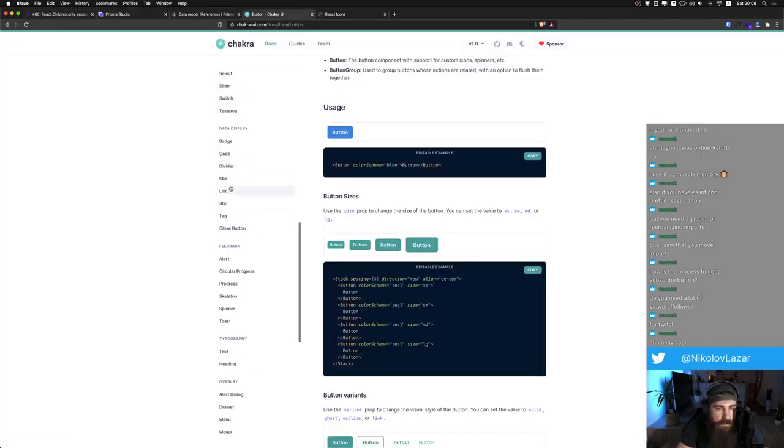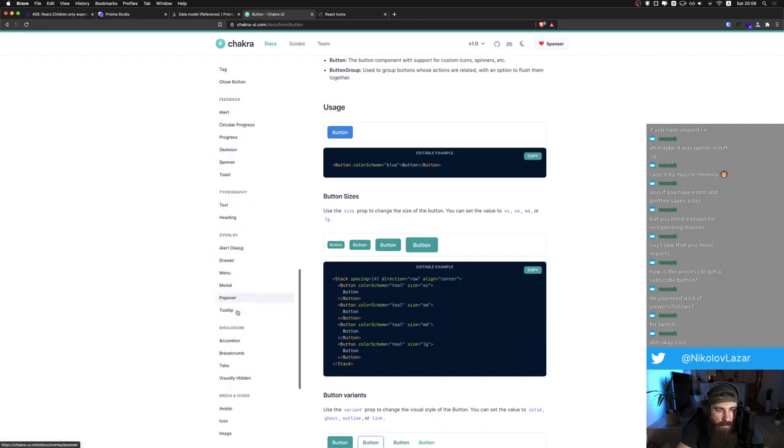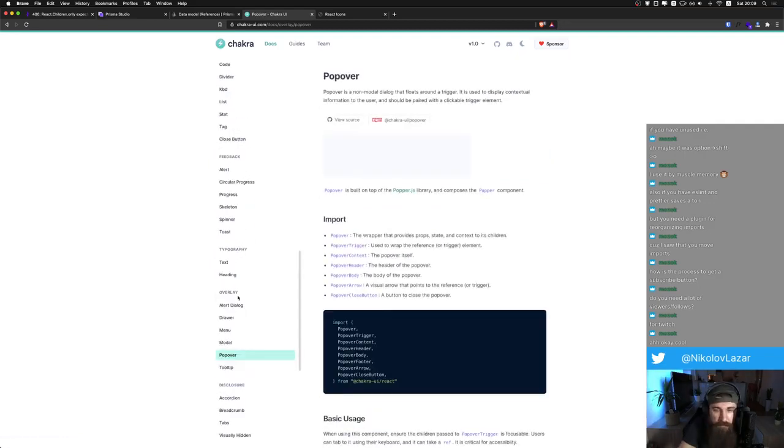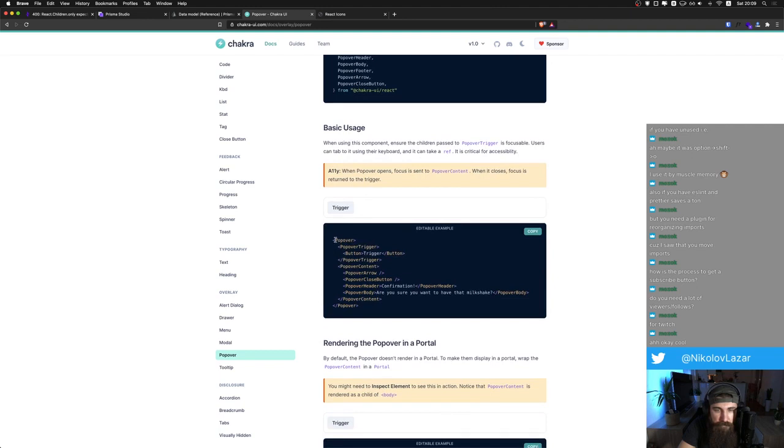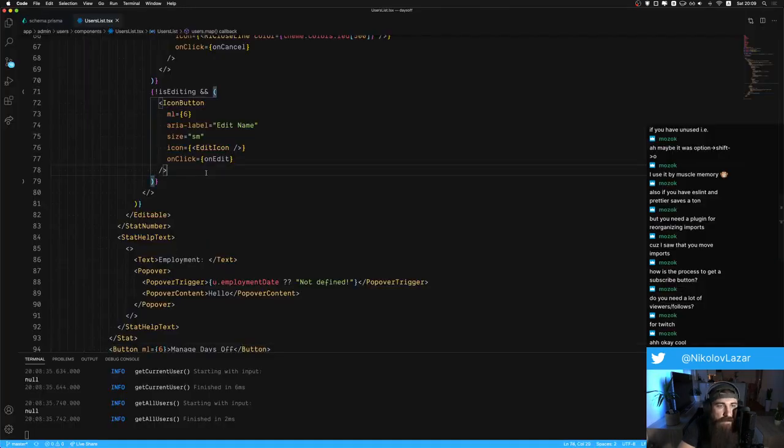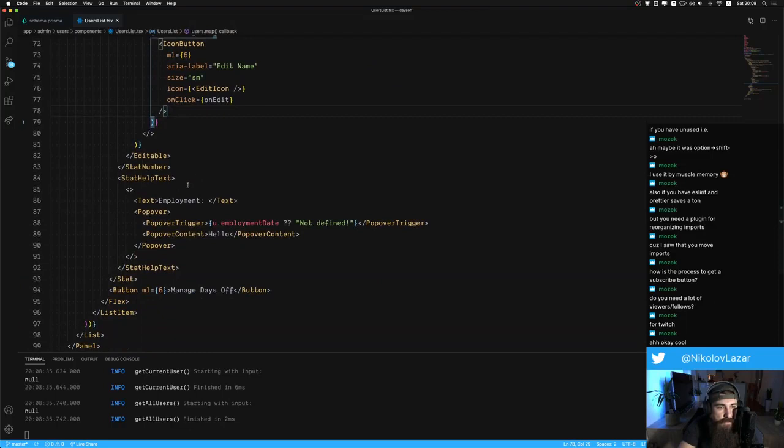Maybe it's not the popover content, but a popover body. Let's see. There's the popover, there's the popover trigger, and then there's the popover content. Then there's an arrow, a close button. Well, let's try to do that, I guess. Let's just... What is this? This makes no sense.